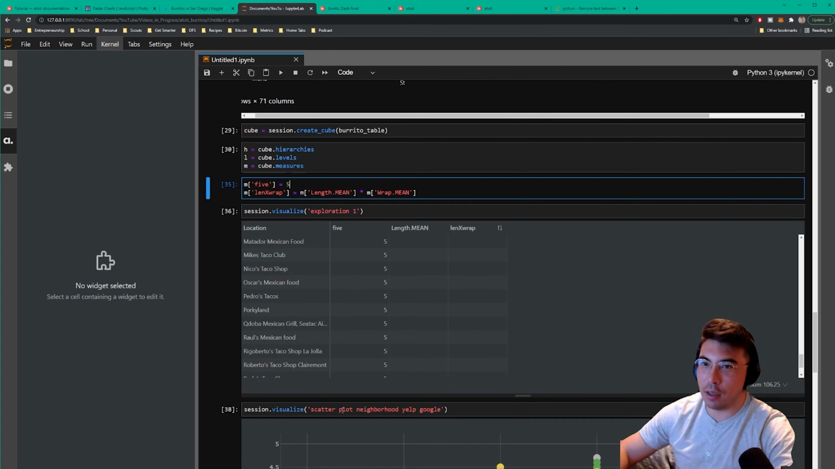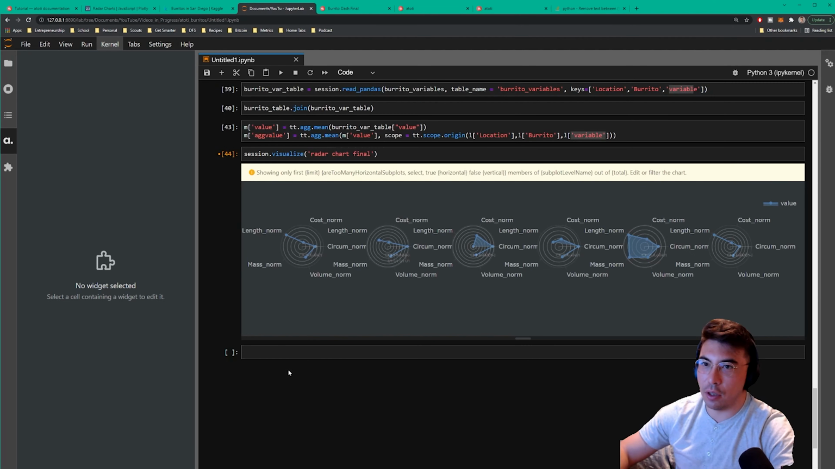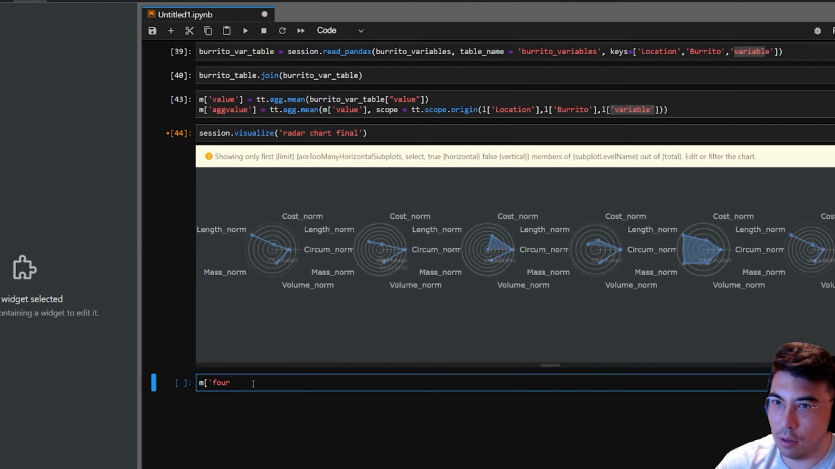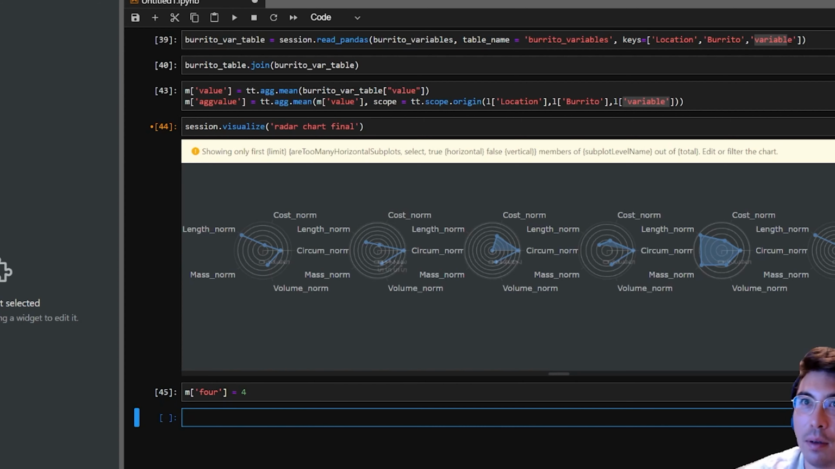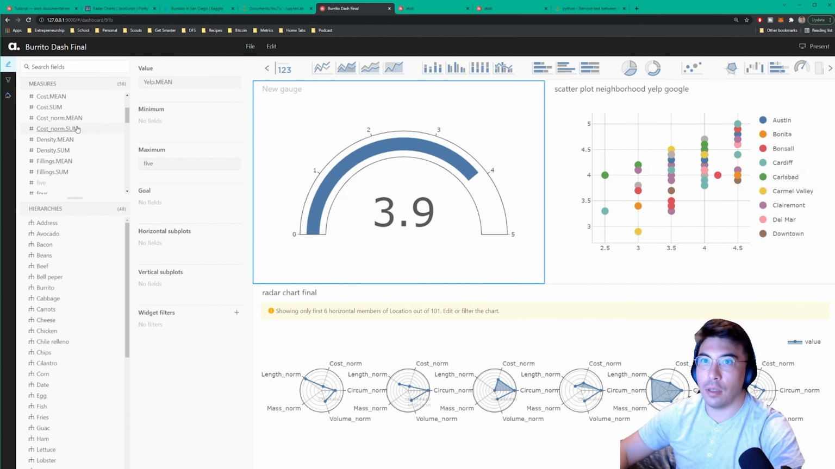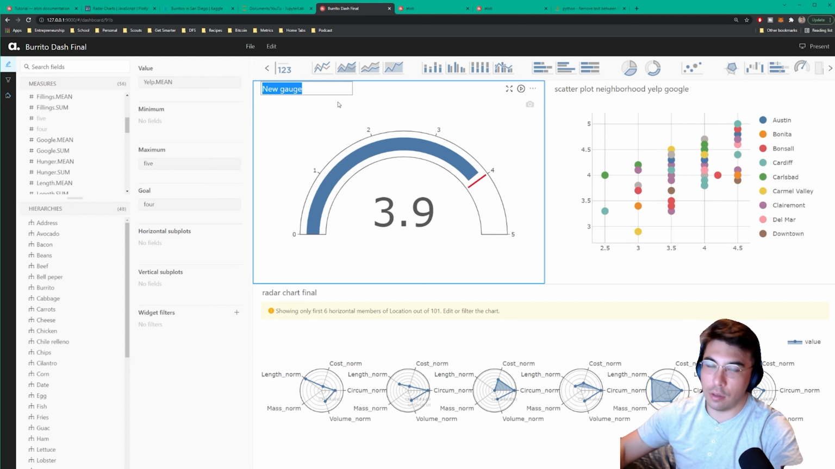So we're just going to make a measure here. M for, here we go, equals 4. Pretty simple and straightforward. And then we're going to add 4 right here to the goal, right? Pretty easy. So this is Yelp score, mean.